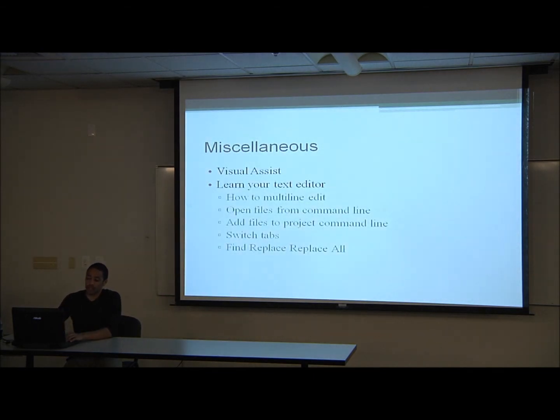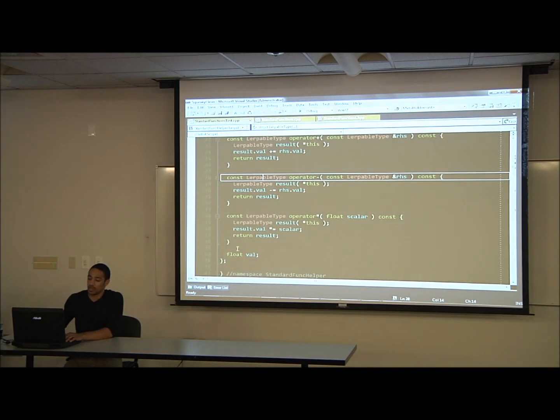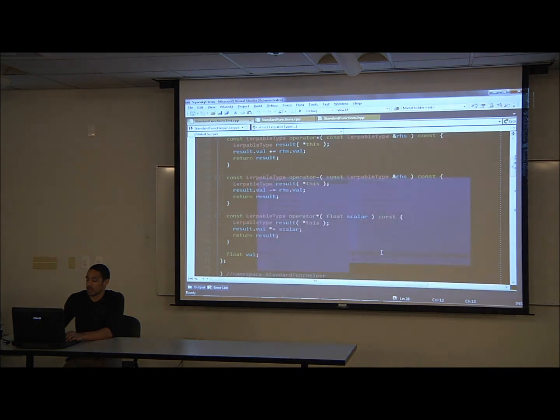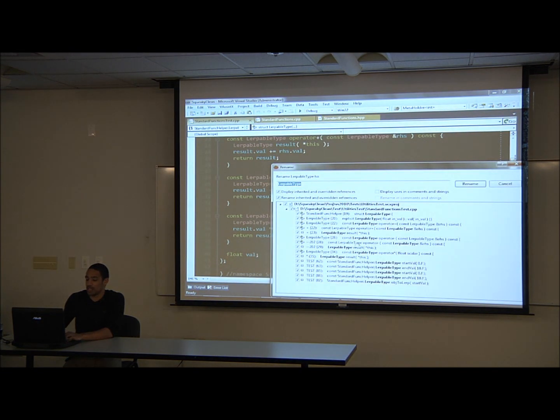A few other things, to use Visual Studio better, I would look at Visual Assist. What Visual Assist gives you is you can right click on something, say refactor, and I can rename this everywhere it shows up in the engine. So that's really, really handy.